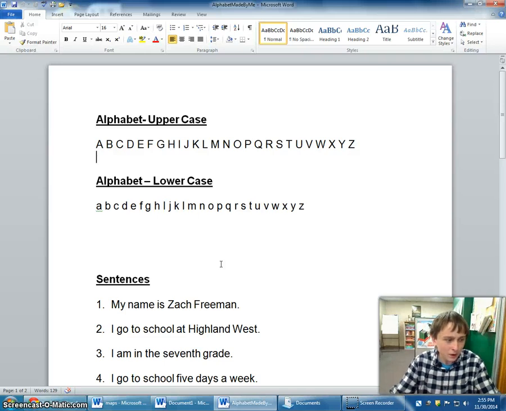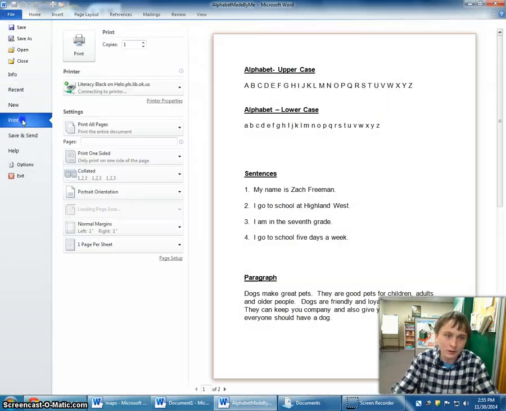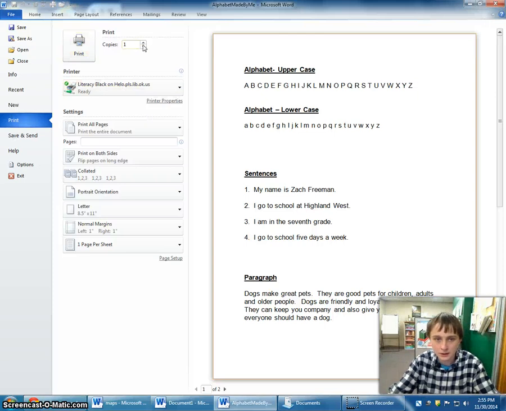So now what we want to do is, let's do some printing. Printing can be sometimes complicated, sometimes easy. Depends on how well you have it set up. So we've gone to the File tab, and we've clicked on the Print tab. And now you see Print, and this is your copy, so how many copies of this document, and here's your print preview. So basically, what does this file look like? And it looks great to me.